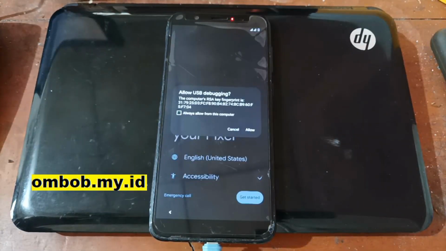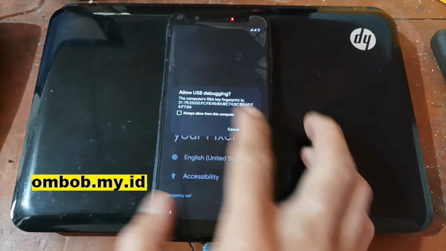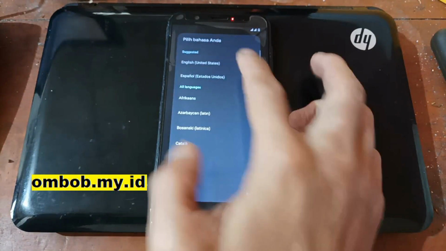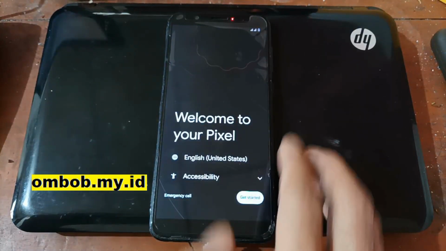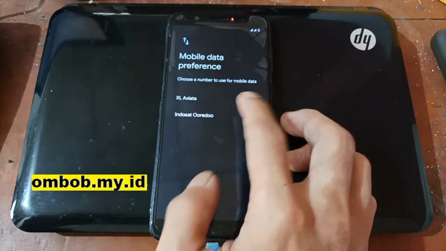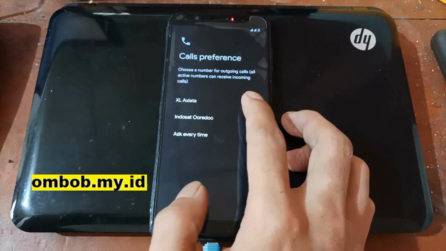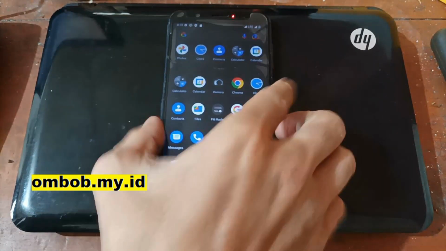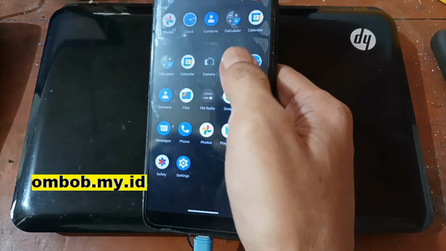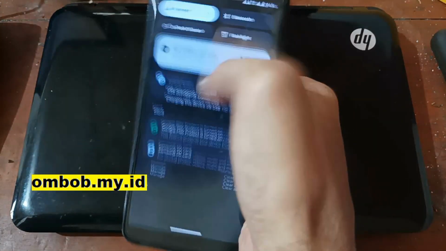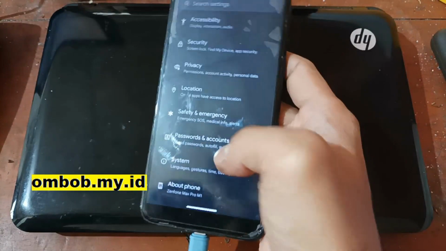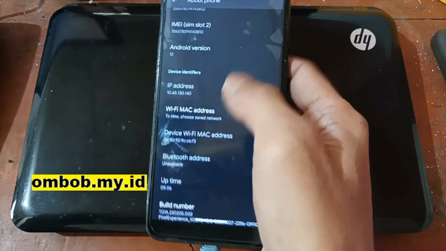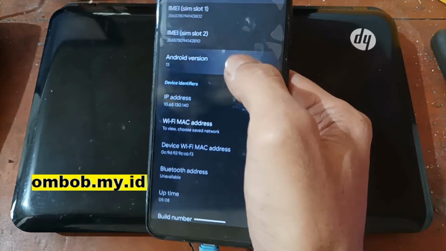Now we are in the welcome screen. You can always change the language if you want to. And just hit next until it's done. And this is our phone using the new OS. Okay, so now our Zenfone Max Pro M1 has been revived. It's using Android 13, you can see right here.